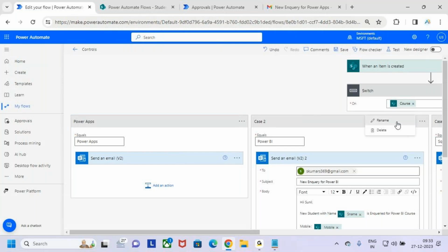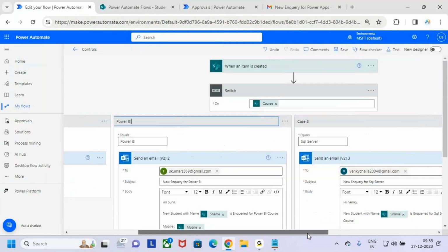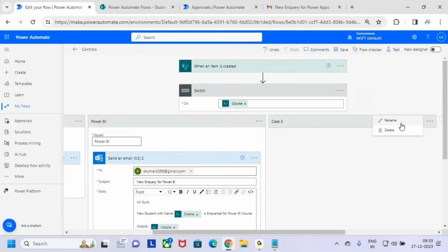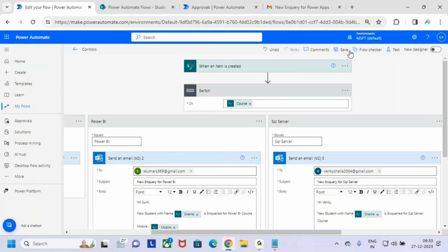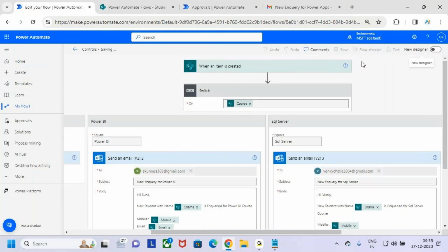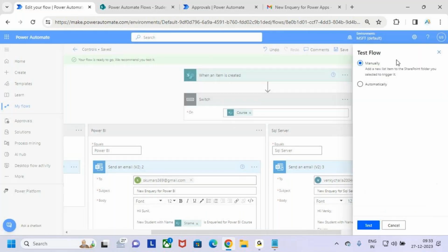Let me rename this to Power BI. And then let me rename this one to SQL Server. So I'm renaming them. Now save the flow. Now try to understand. Now I'm going to give the course as SQL Server, guys. Now test the flow. Your flow is ready.